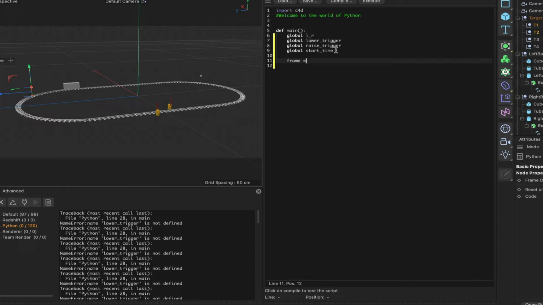The next thing is the ubiquitous frame variable, as I do so often. So frame is equal to doc.GetTime().GetFrame(doc.GetFps()). So that gets our frames from the timeline.